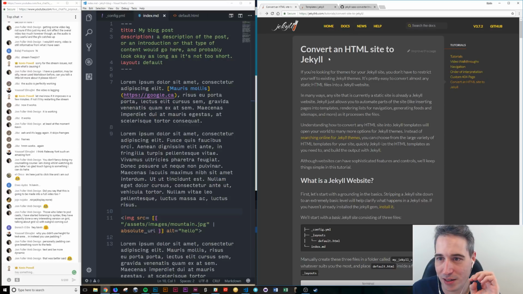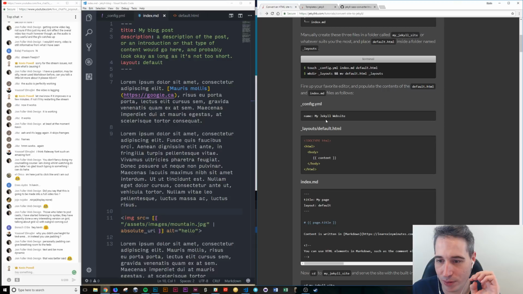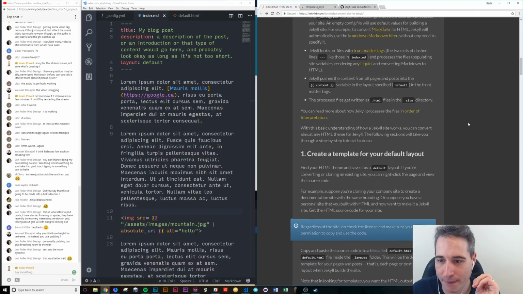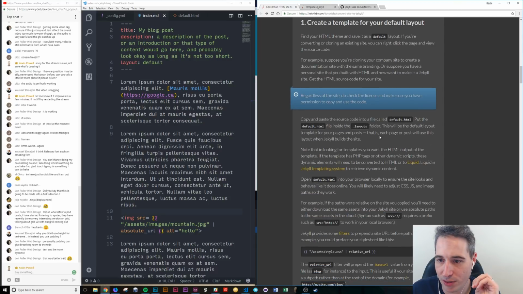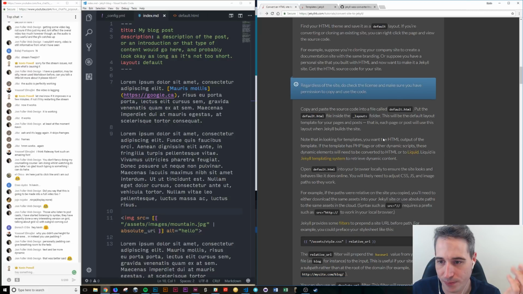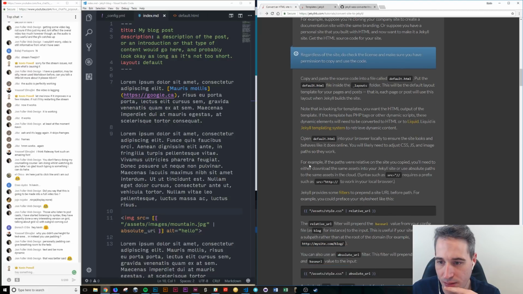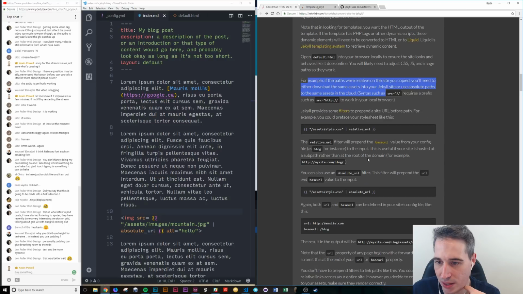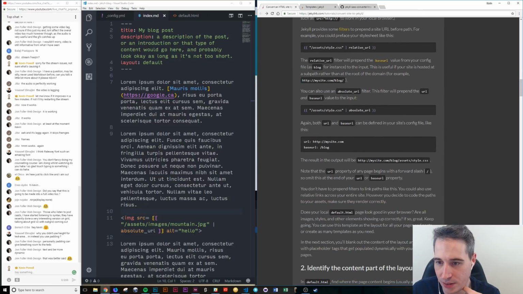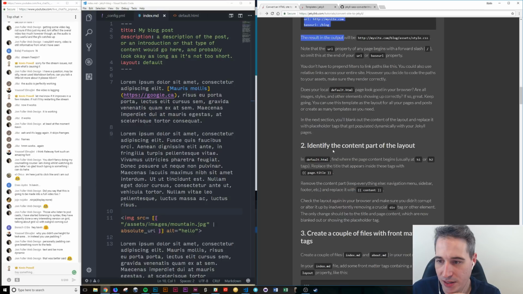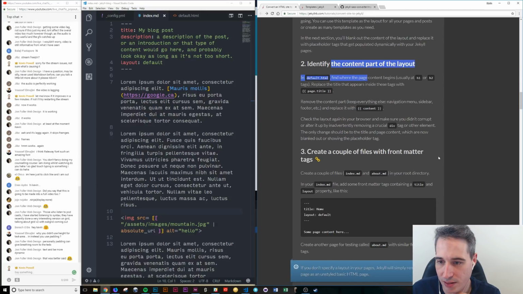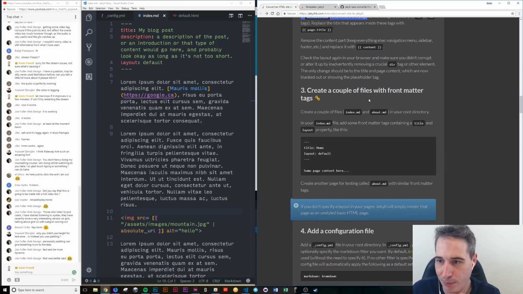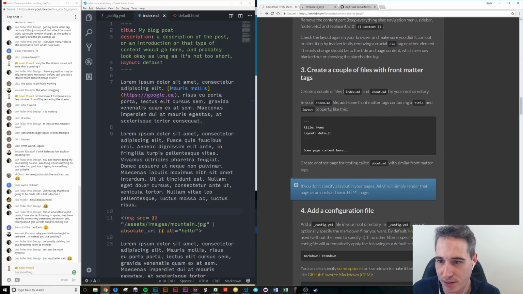Back. Converting an HTML site to Jekyll. So I've done a bunch of this stuff already. So create your default layout. I've done that. And then, for example, these paths were relative on your site. That's okay. This is all good. That's okay. Identify the content part. So we've done some of that. Create a couple of files with front matter tags.